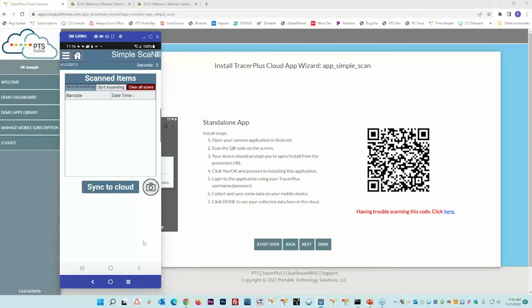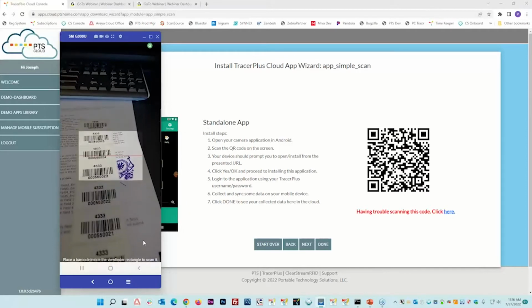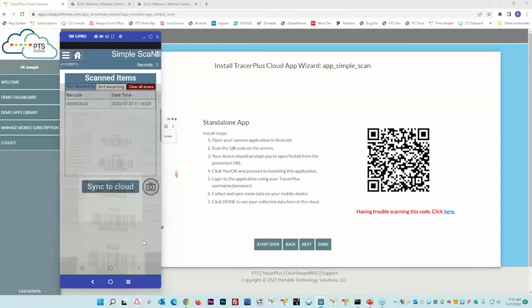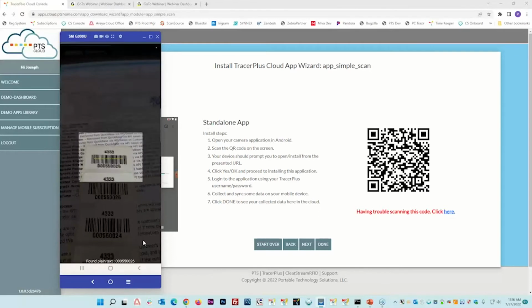Since I'm using my Android phone, I don't have a barcode scanner, so I can simply click on this camera icon to pull up the device's built-in camera scanner. I'll go ahead and scan a barcode here. I'll go ahead and click it again. I'll scan a second one. And let's go ahead and scan one more.